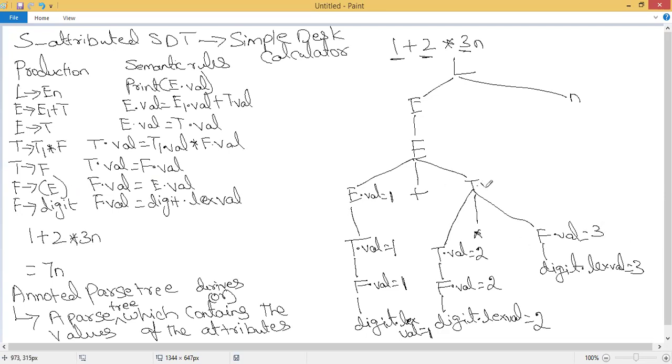Okay. Then T dot val, you see here, this T tends to T star F. This production rule, T tends to T star F. So what is the semantic rule? T dot val equal to T1 dot val star F dot val. So T1 dot val is 2, F dot val is 3. So 2 into 3, that is equal to 6. Okay. Now E tends to E1 plus T. The semantic rule is E1 dot val plus T dot val, that is 1 plus 6. So E dot val equal to 7.